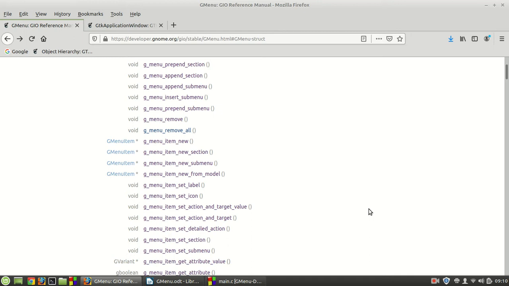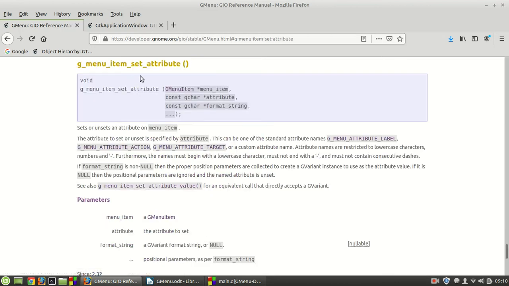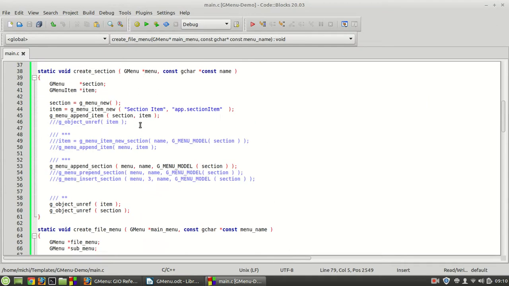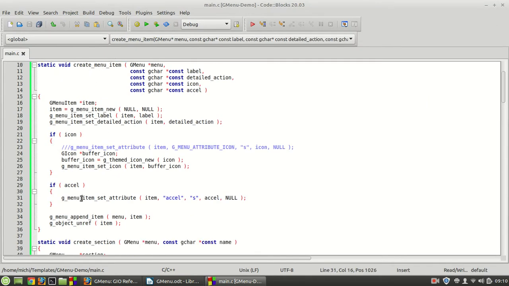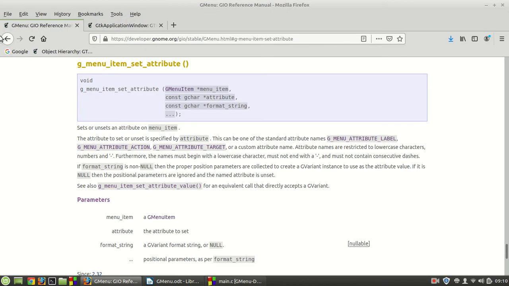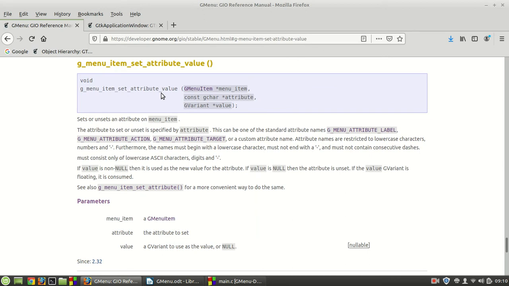In this tutorial we are going to move on with our GMenu and I'm going to introduce you a new function. In one of the previous videos I was introducing you the GMenu item set attribute, and if we go to create menu item, then we saw that with the help of this function basically we were setting the accelerator. Now today I'm going to introduce you another one which is called GMenu item set attribute value.